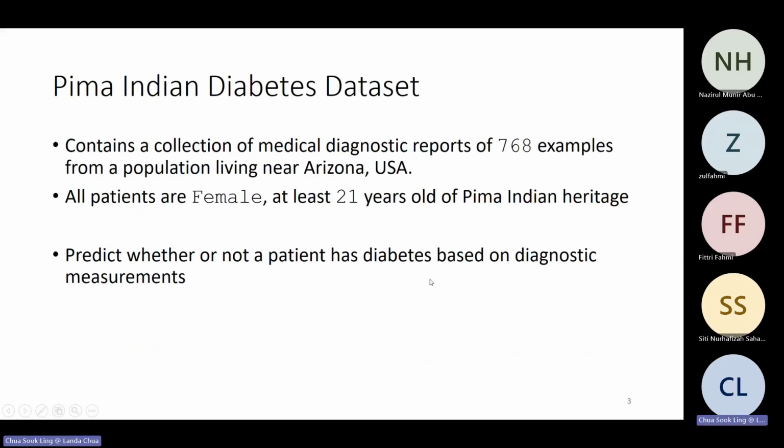And the data set that we're going to use is what we call the Pima Indian Diabetes data set. This data set contains a collection of medical diagnostic reports of 768 examples from a population living near Arizona. And all these patients are female, at least 21 years or older, of Pima Indian heritage. And our task here is to predict whether a patient has diabetes or not based on their diagnostic measurements.